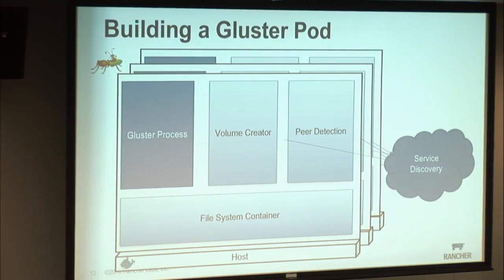So we need peer detection. We need to have a container whose sole responsibility is just finding peers somehow in the environment. And so it queries service discovery, it does the pings, and adds them to the cluster as itself.